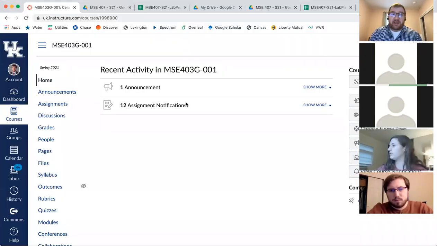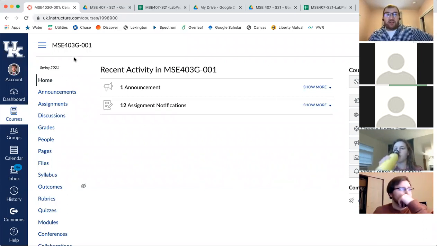So like I said, this is for MSE 403G. I just want to show you how it's going to be laid out for the semester, where to go if you want information, things like that. I'm going to start by going to our Canvas page, just so you see the layout if you haven't already looked at it. Hopefully everybody can see my screen. This is similar to what your MSE 403 homepage will look like. There won't be much on the activity page at the very beginning.